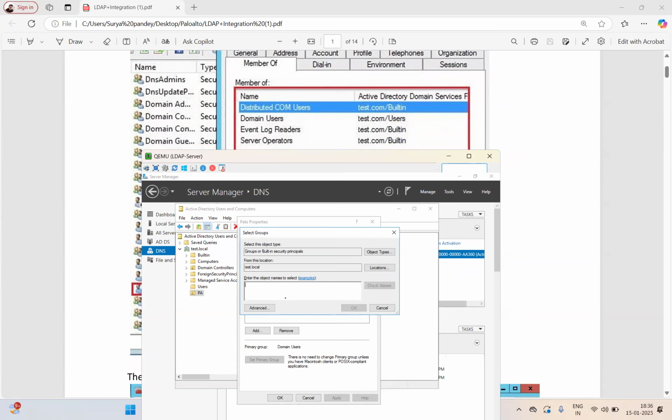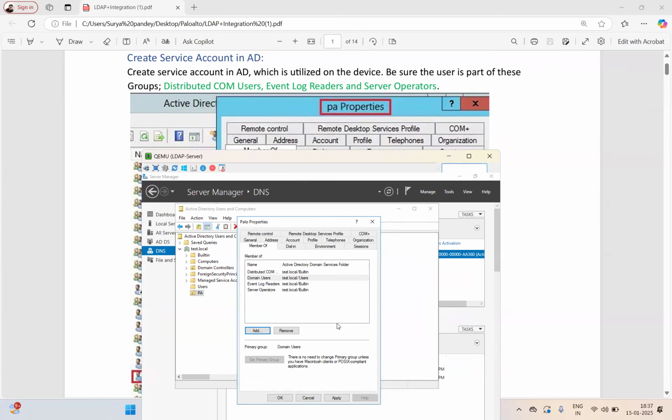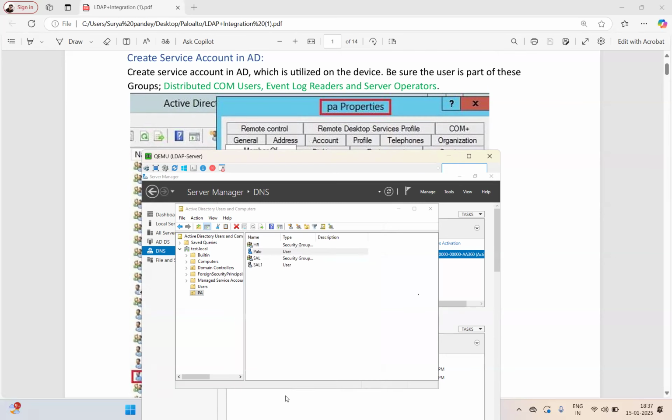Not correct. So just type dis, and check name: Distributed COM Users, that is fine. The second one should be Domain Users, it is already there. Then Event Log Readers. So just type event and check the name. So Event Log Readers, and then Server Operators. Just type server, then check the name. So Server Operators, that's it. Then OK, then Apply and OK.